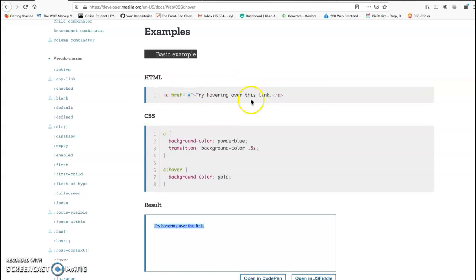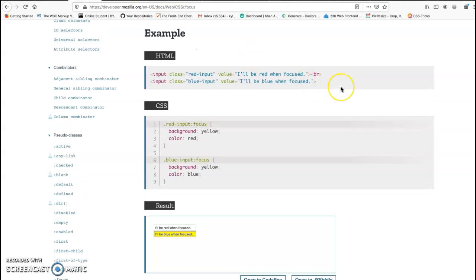And here is the HTML and CSS. And here's the a element, and it's basically saying once we hover, it will turn the background color to gold, which it does. And the next one will be focus. And so remember I said focus is when the user clicks on a certain area of the site. So for this one, it's got the 2 boxes, 2 inputs, and it's saying if we click on the first one, it'll have the red text, and then the second one will have the blue text. So that's pretty cool.